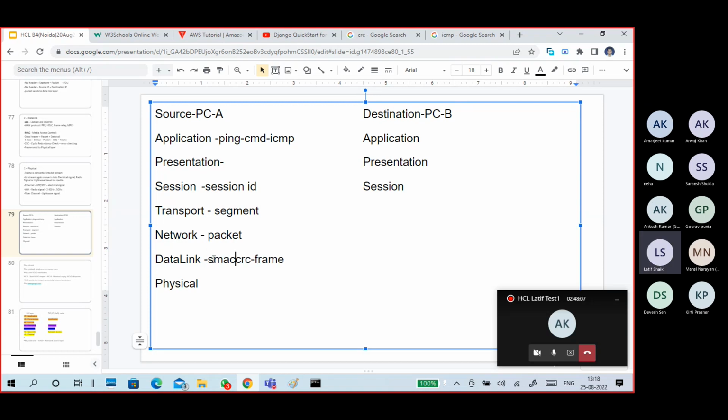source MAC, and destination MAC added to this packet. Okay, so here the source IP and destination IP give you the packet from the segment. Okay, this is what I'm trying to say. So just try to understand.